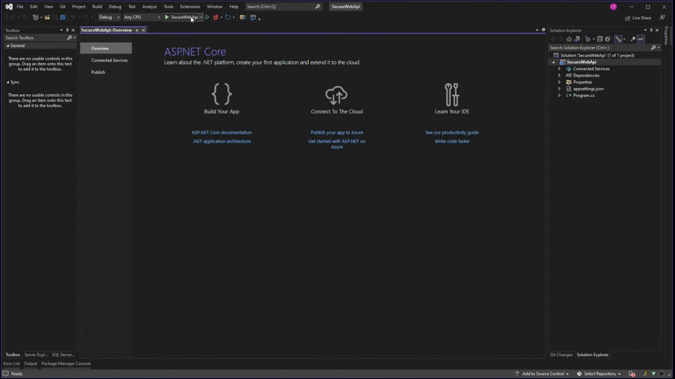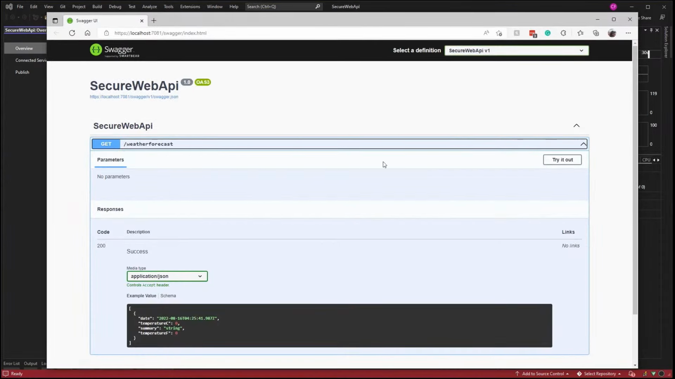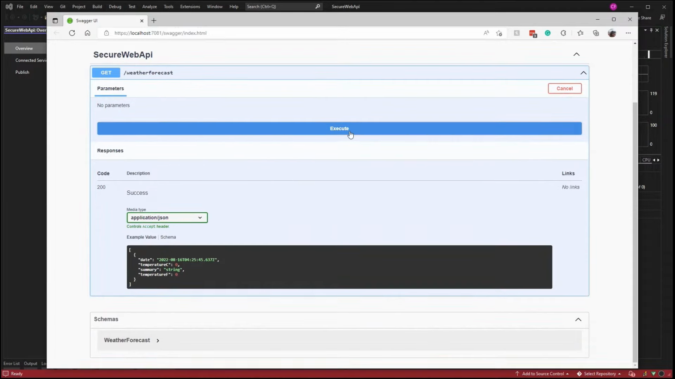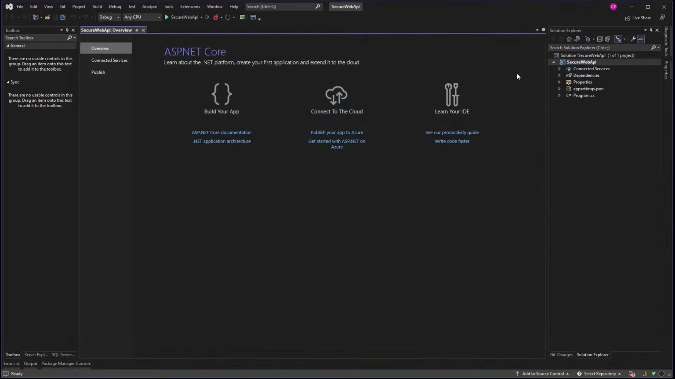So I'm just going to run this, make sure it works, and I'm going to expand Get Weather Forecast. I'm going to click Try It Out, and I'm going to click Execute, and look at that. We get some nice, interesting weather data coming back from the API. Whoop-de-doo. That's not the important part. The important part is we can secure it.